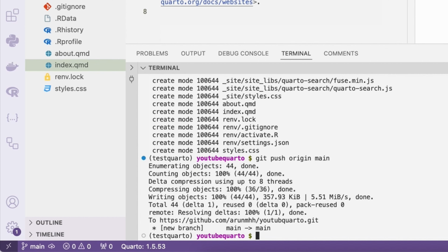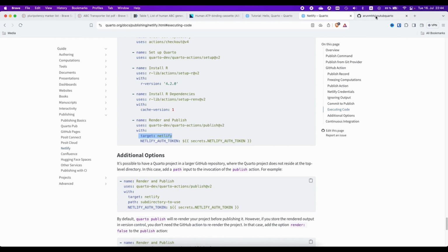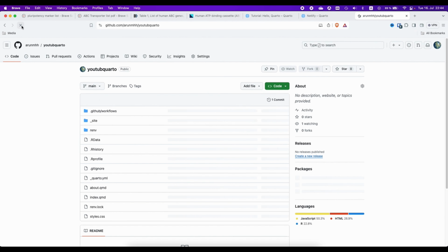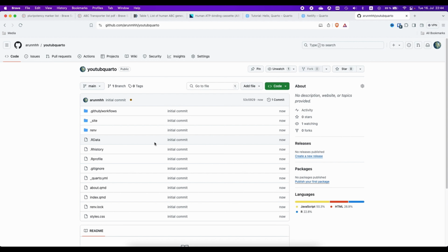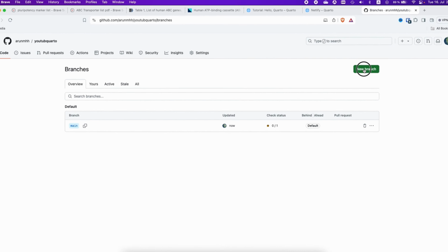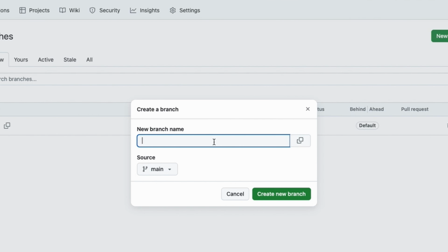Now it's time to go on our GitHub page again. We come here on the GitHub page and refresh our page, and we can see we got all the files here, including the .github workflows folder. On the main branch we click on view all the branches. It's showing just a main branch, but we need to add a new branch, and we name this branch GH, meaning GitHub Pages, and click create a new branch.